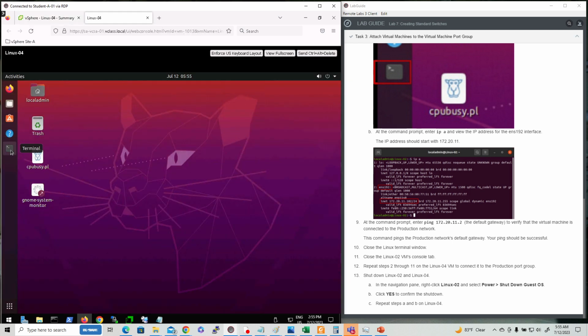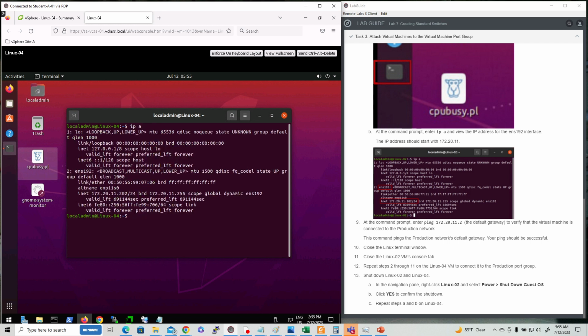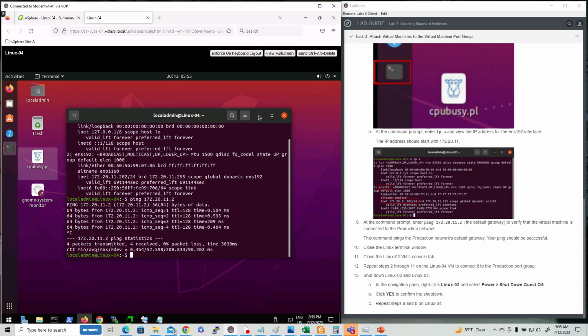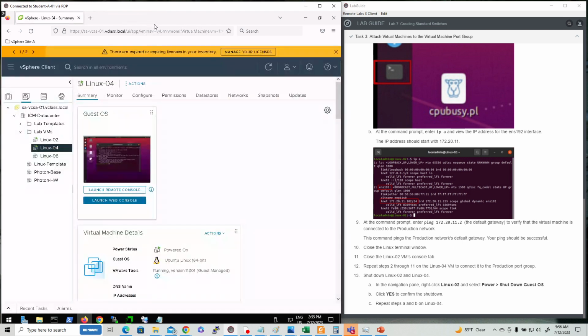Now we go to terminal. And ip a is our first command. And then we did ping 172.20.11.2. And we can ping our gateway so we know we have an IP address. Then we close this. And then we close our console. Then we shut down Linux 2 and 4. Okay, shut down Linux 2 and 4.